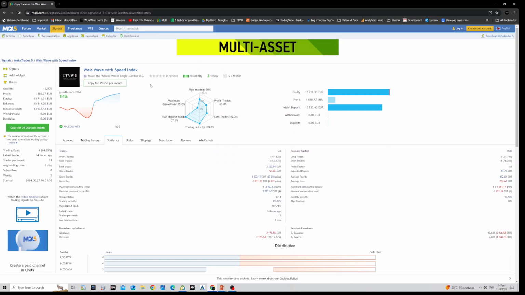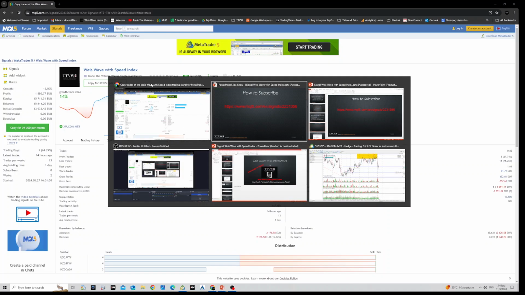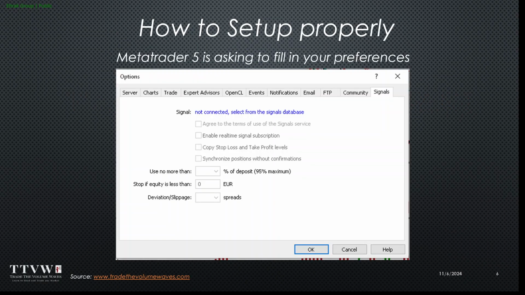Now, one more thing you should note when you subscribe to a signal is the following. Let me go back to the presentation. Okay, so if you go to MetaTrader 5 and you click on the signals, you're going to get this screen. Now, if you have not subscribed, you can even get it from here. Just click select from signals and it will take you to your web browser to the signals. Now, what's important here is how to set it up. First, agree on the terms.